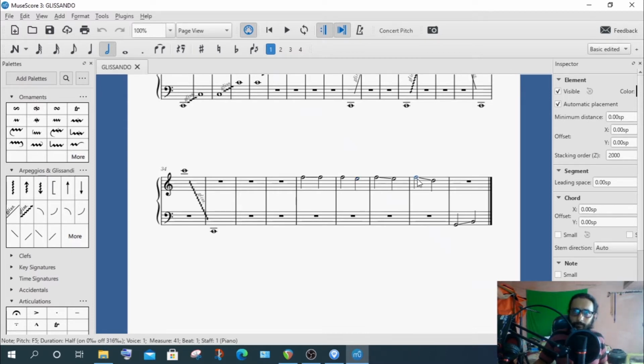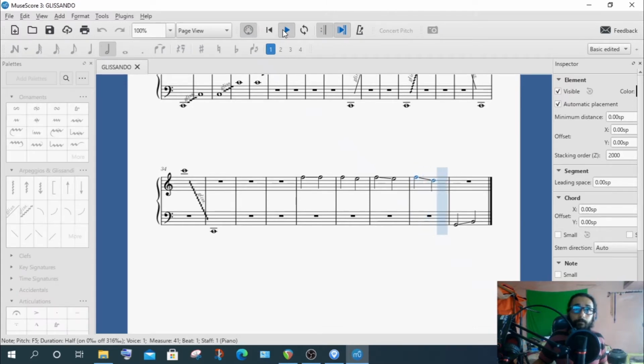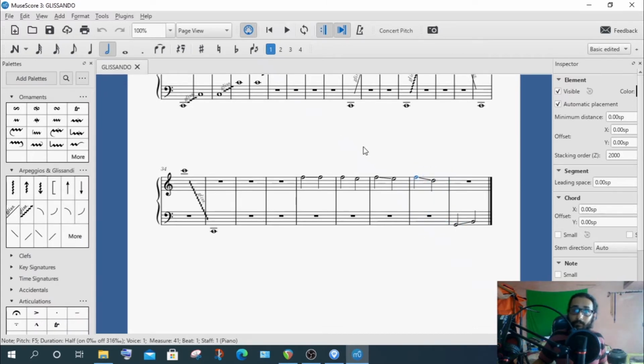But here this is F, and this is D. Every Good Band Does Fine: D, D sharp, E, F. We are having four notes. So let us hear that. We are simply doing glissando. So it is playing four notes.